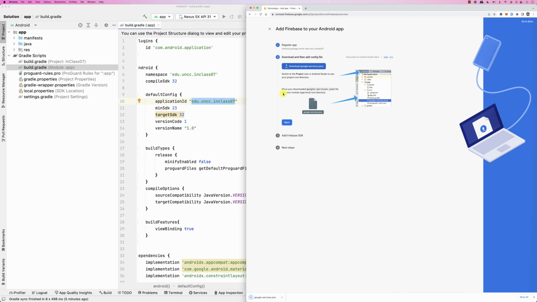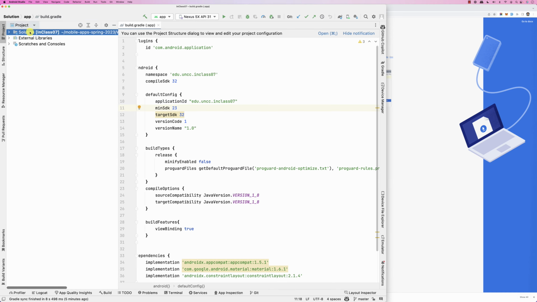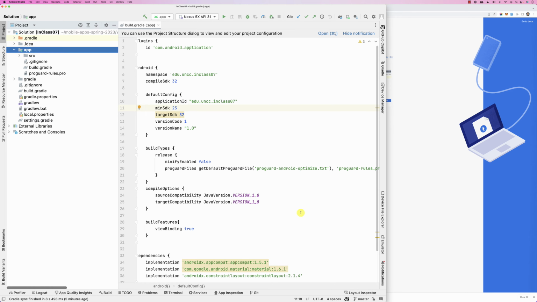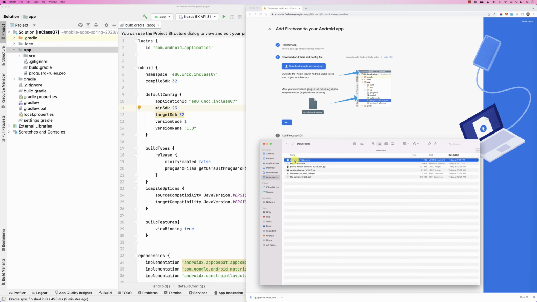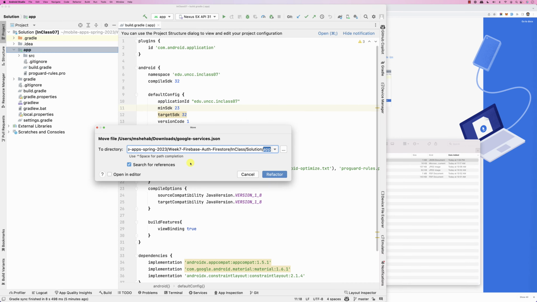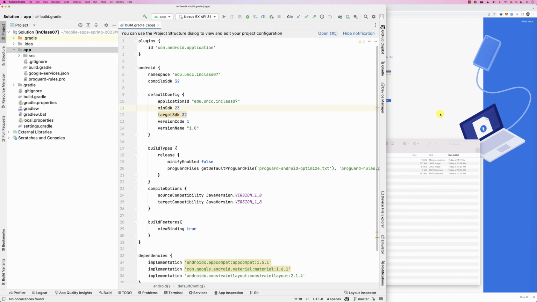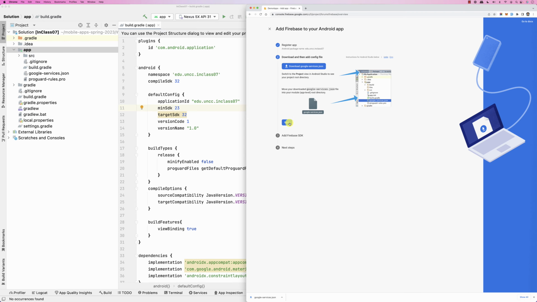All right, and then I need to add the file under app. So basically I need to go in here and change this into project, and then here's the folder I need to move things to. So now I need to go to where this file is. This is the file, and I need to move the file from here to under app. Here we are. All right, so the file is here now. Okay, don't need this anymore. All right, click on next.